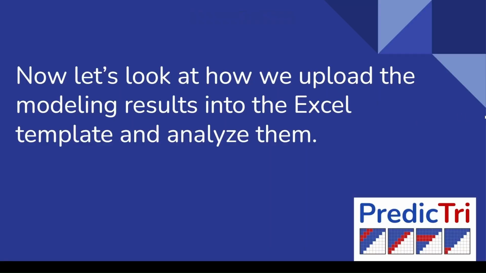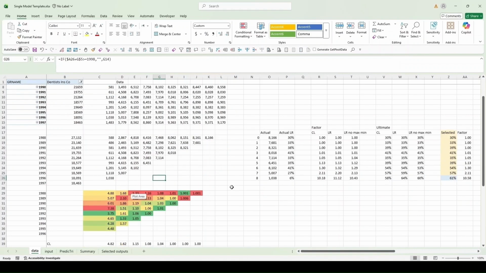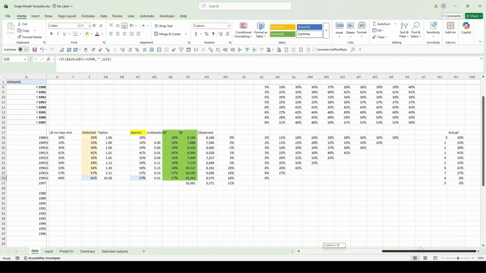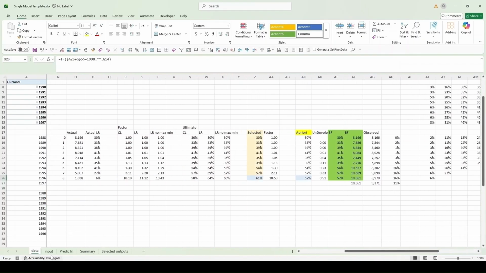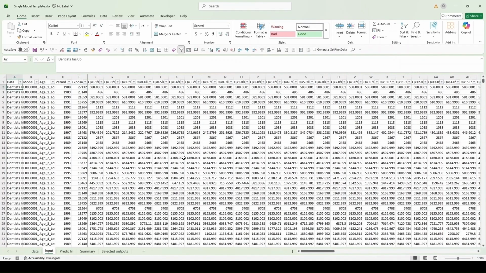Now let's look at how we upload the modeling results into the Excel template and analyze them. It's the single model template for the PredicTri tool. It has 5 tabs. The first tab is Data, and it is for your data that you would upload to PredicTri. In addition, I suggest to put traditional evaluation for comparison.